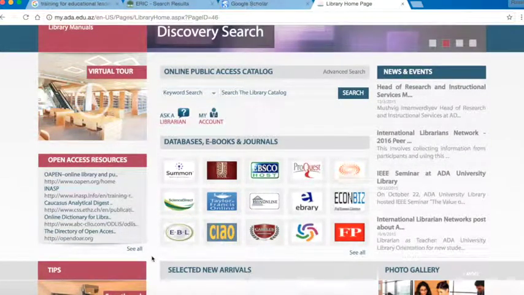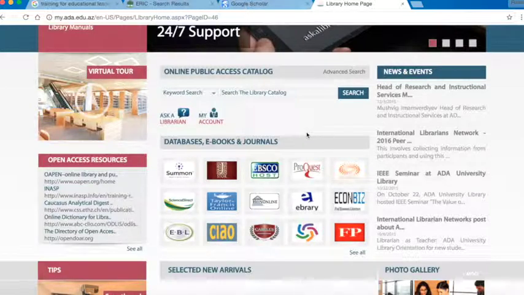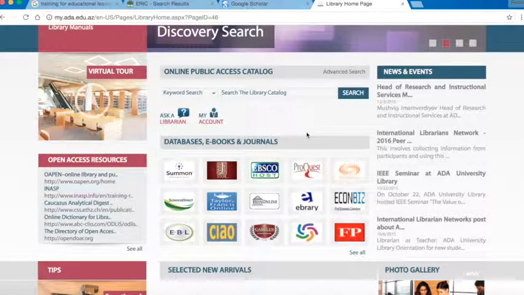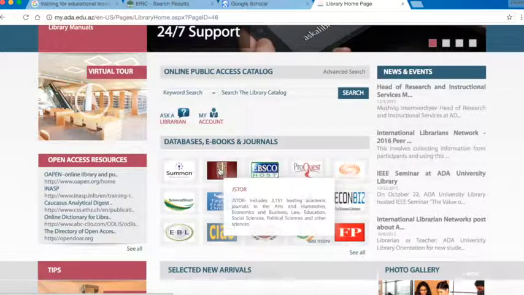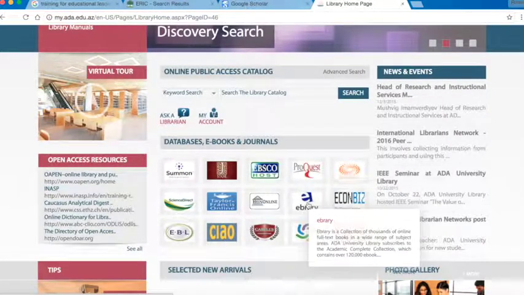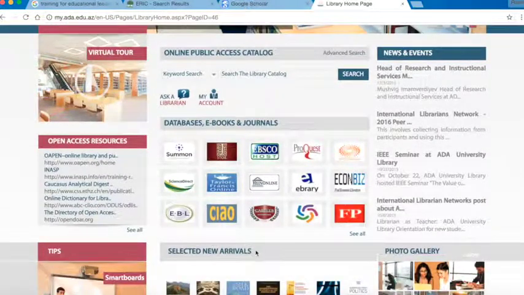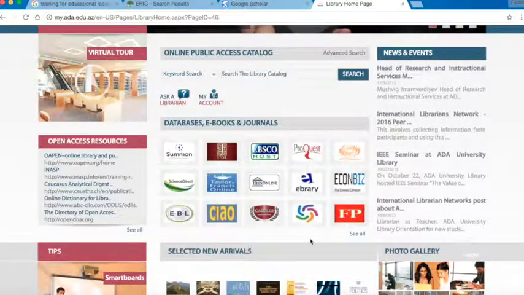ADA library offers these databases to its students. These different databases focus on different disciplines in academia. If you come near the database, you can read what particular focus a database has. JSTOR, EBSCO, ProQuest, library, etc. You can go to these databases individually and search.